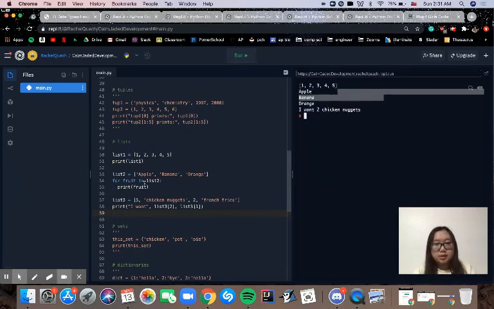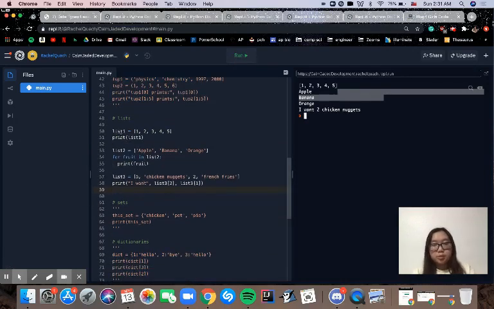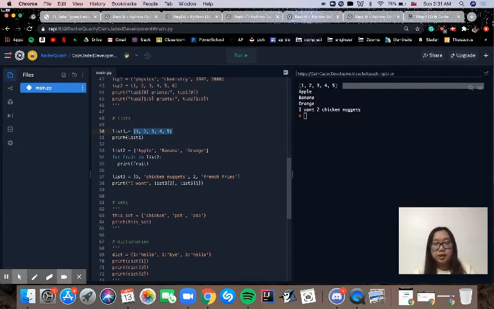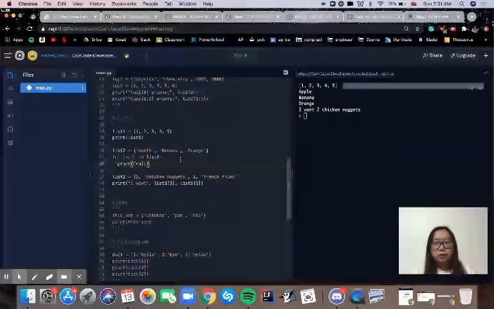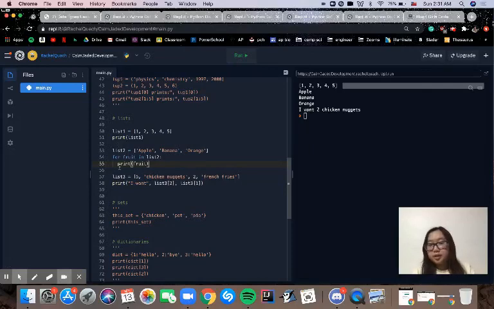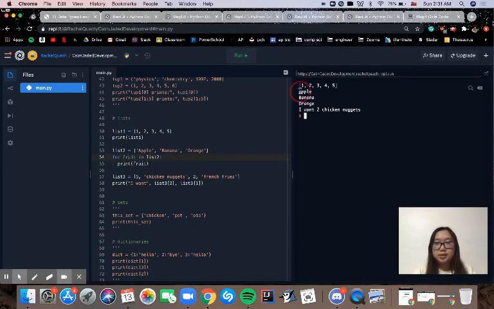Okay, so if we print this, you can see printing list 1 will show up in the same way as you declared list 1. For list 2, we are using a for loop, which we will also be having a future lesson on. But basically, for each fruit in this list, we will print the fruit, like so: apple, banana, and orange in order.